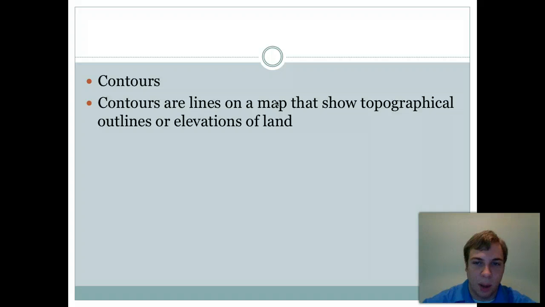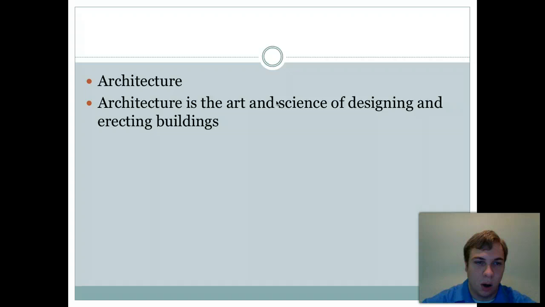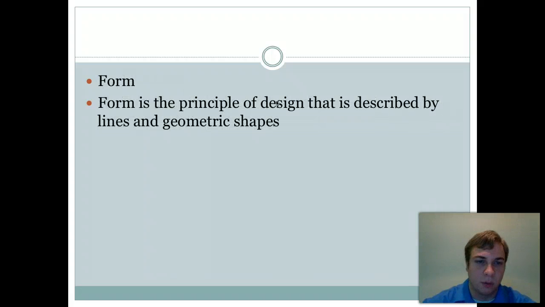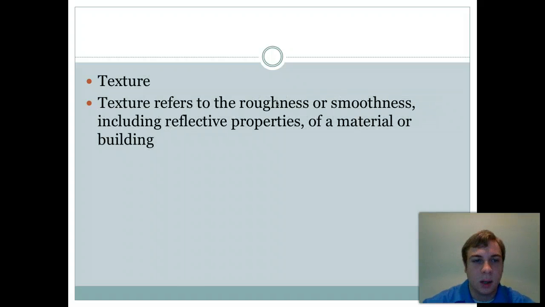Contours. Contours are lines on a map that show topographical outlines or elevations of land. Architecture. Architecture is the art and science of designing and erecting buildings. Form. Form is the principle of design that is described by lines and geometric shapes. Texture. Texture refers to the roughness or smoothness, including reflective properties of a material or building.